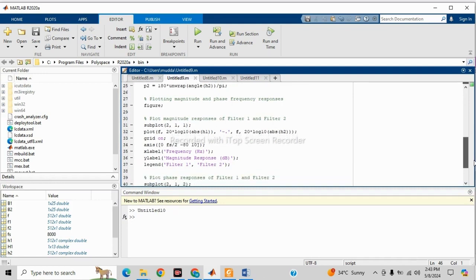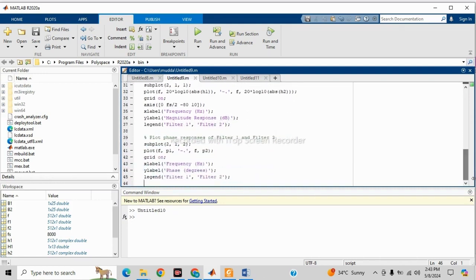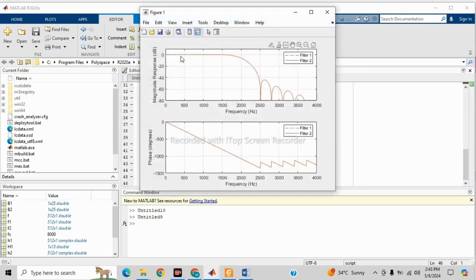We plot the magnitude response for filter 1 and filter 2, and then plot the phase response for filter 1 and filter 2. Here is the output of this code.